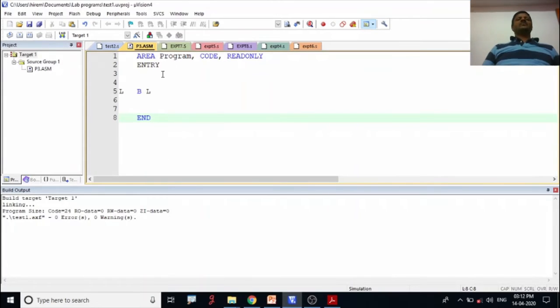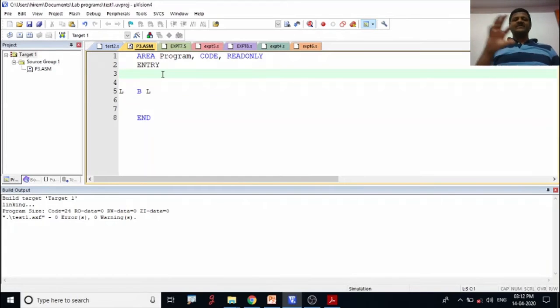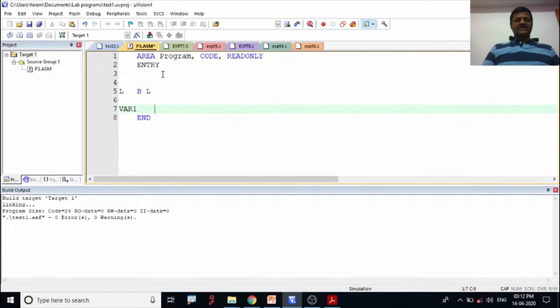Now look at a few examples on indexing methods. Three indexing methods are there: pre-indexing with write back, pre-indexing, and post-indexing. So how to use these? Let us see the exact working with the help of the Keil compiler. I'll use one variable, which I declare in the ROM. I'll write VAR1 in caps, which is of 32 bit.